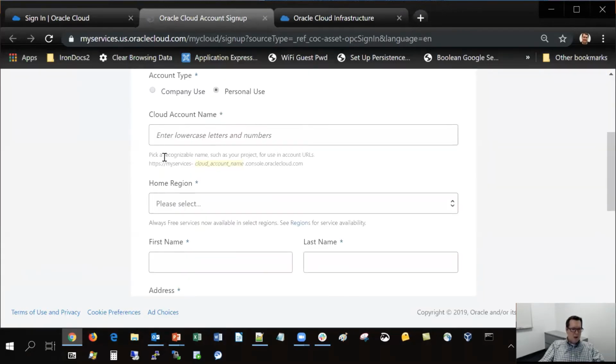This one I want to draw your attention to here, cloud account name. This is going to be the name of your tenancy, my sample tenancy 123. This is what you're calling your account or your tenancy, and you're going to need to specify this when you subsequently log into the Oracle Cloud control plane. So you've got to remember your tenancy name.